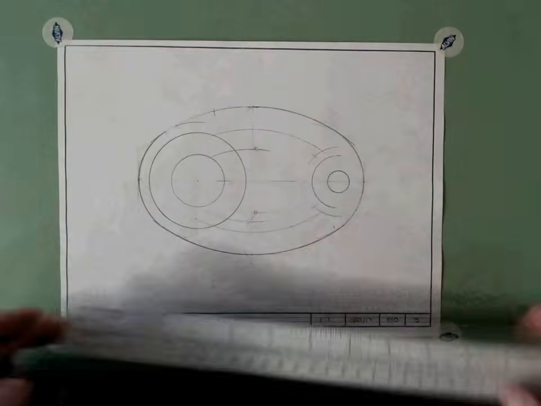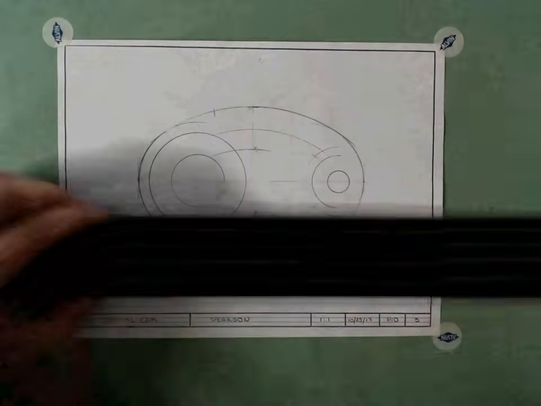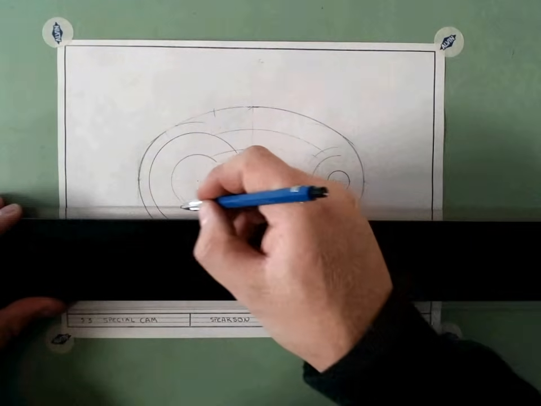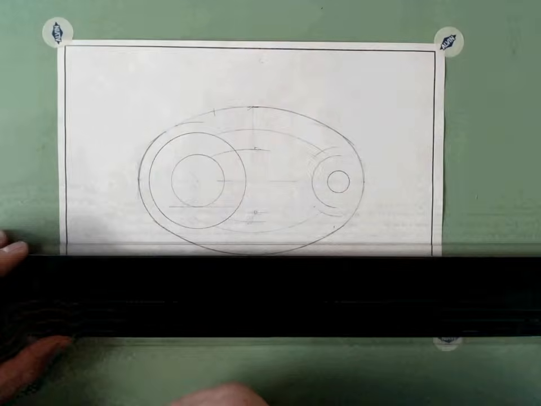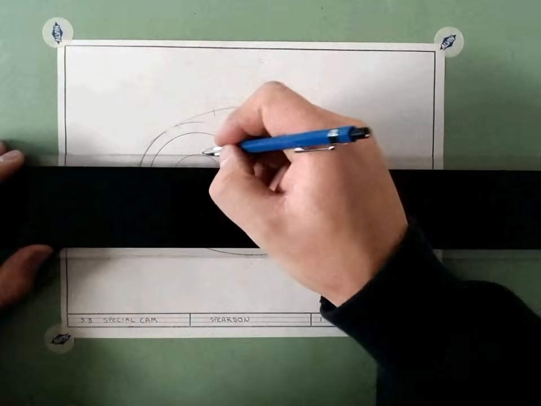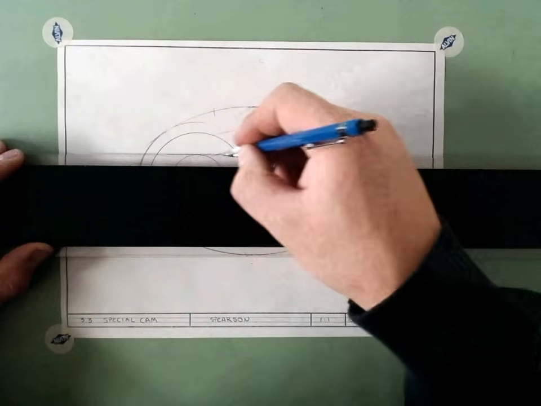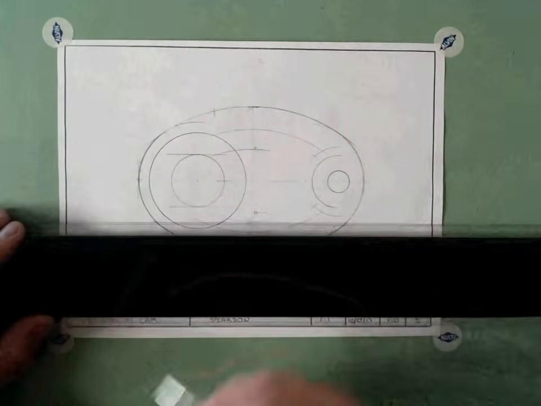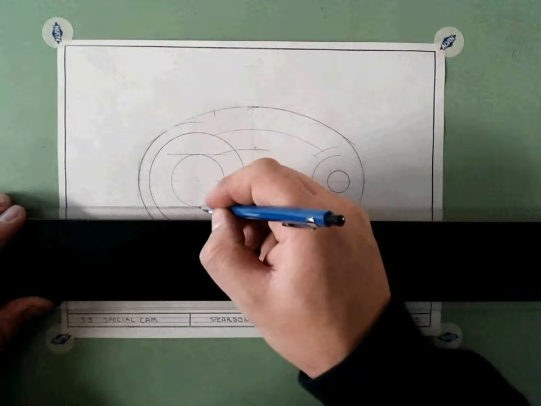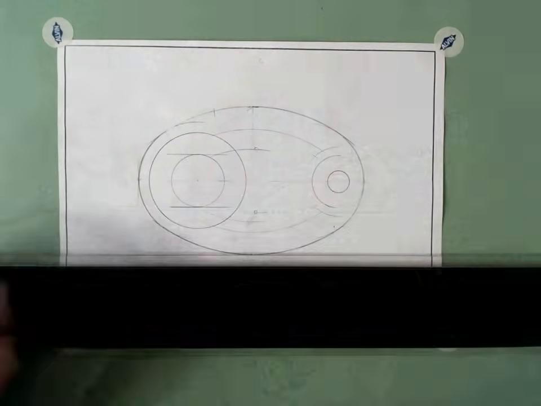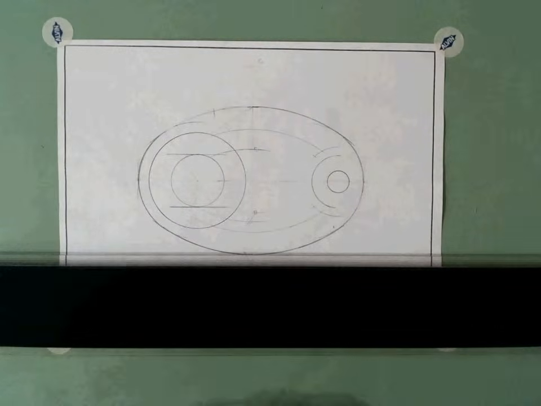Remember, this is across the flats, which means I've got to be completely tangent to the outside arcs. So let's just do the top first. Remember, we're going very light right now, but dark for you so you guys can see what's going on. And I probably need to be a little bit darker. Yeah, you guys can see that. Let's darken this one up a little bit better for you.